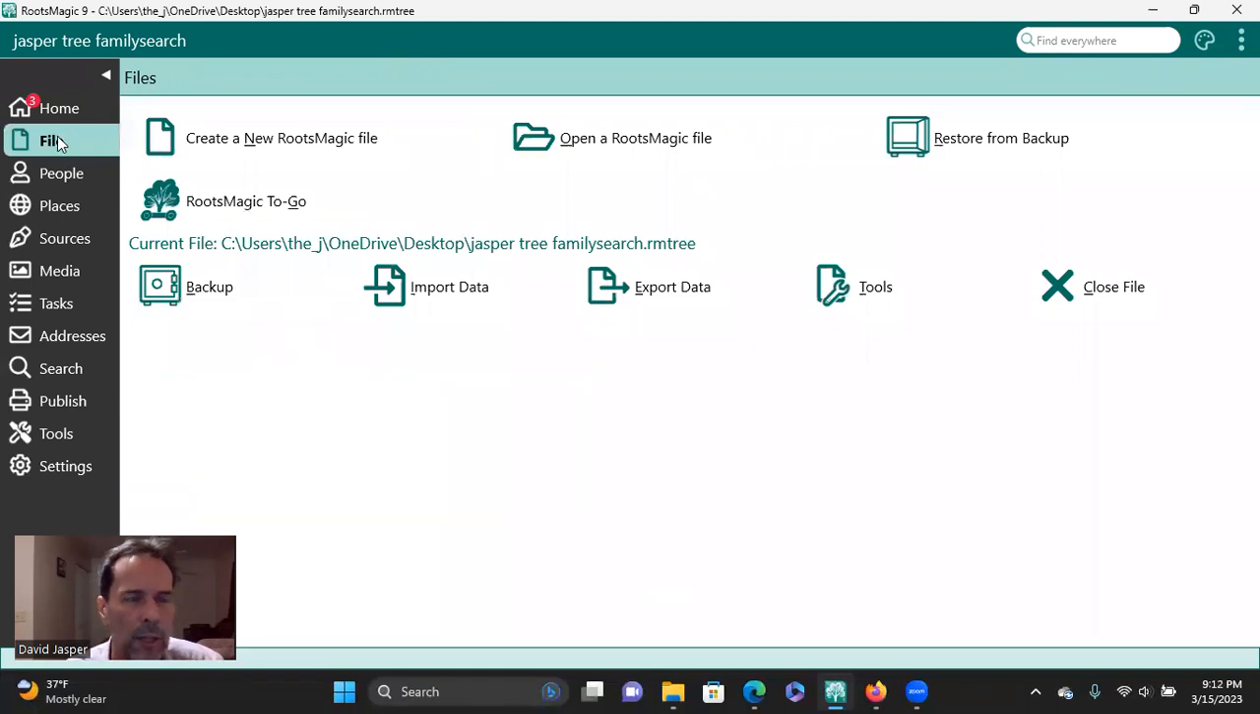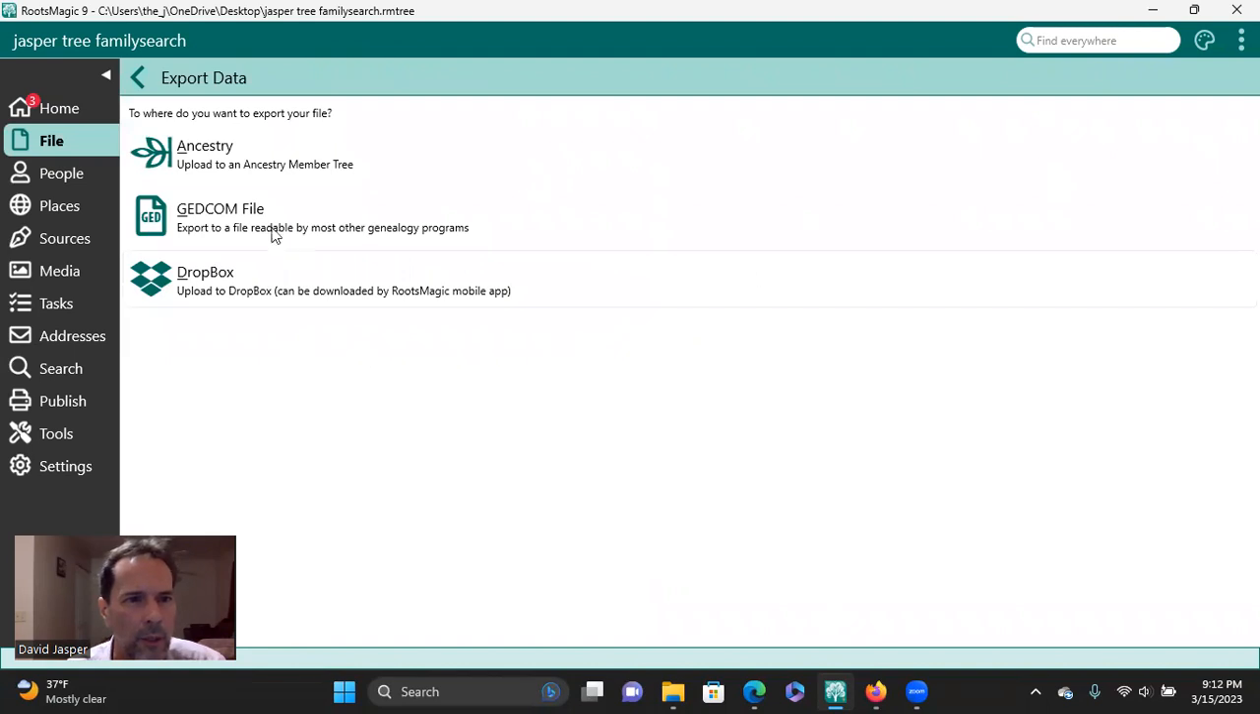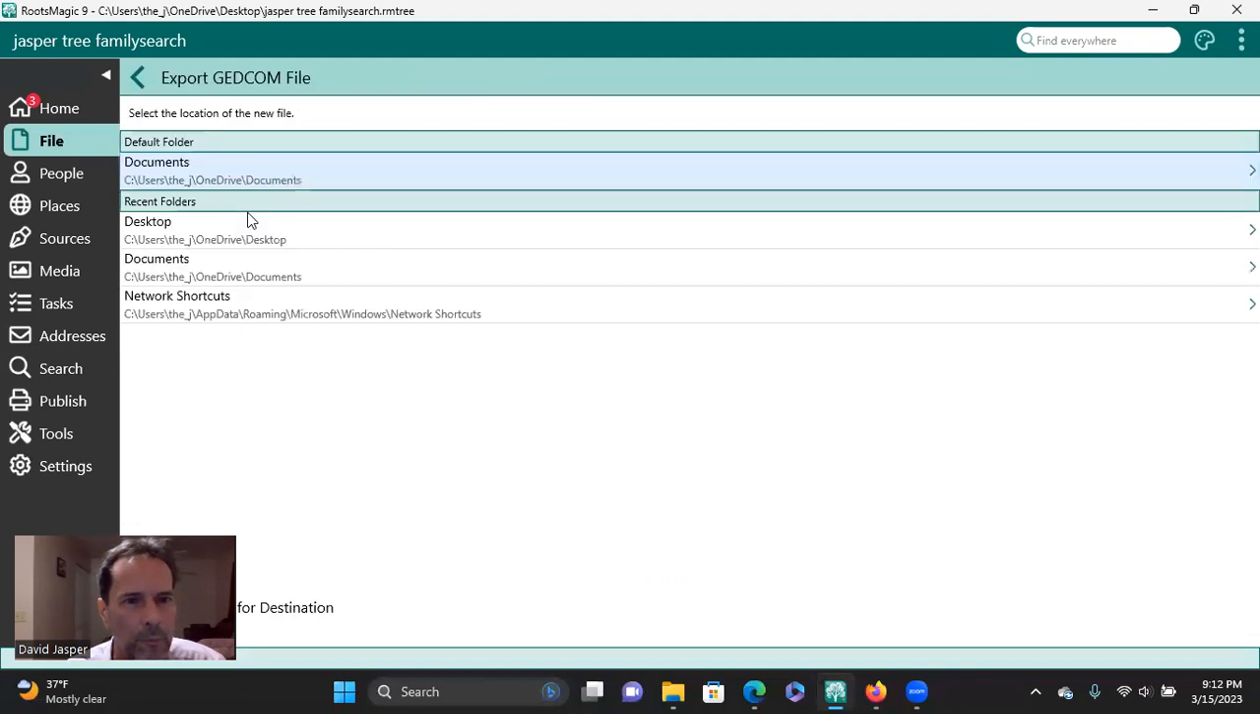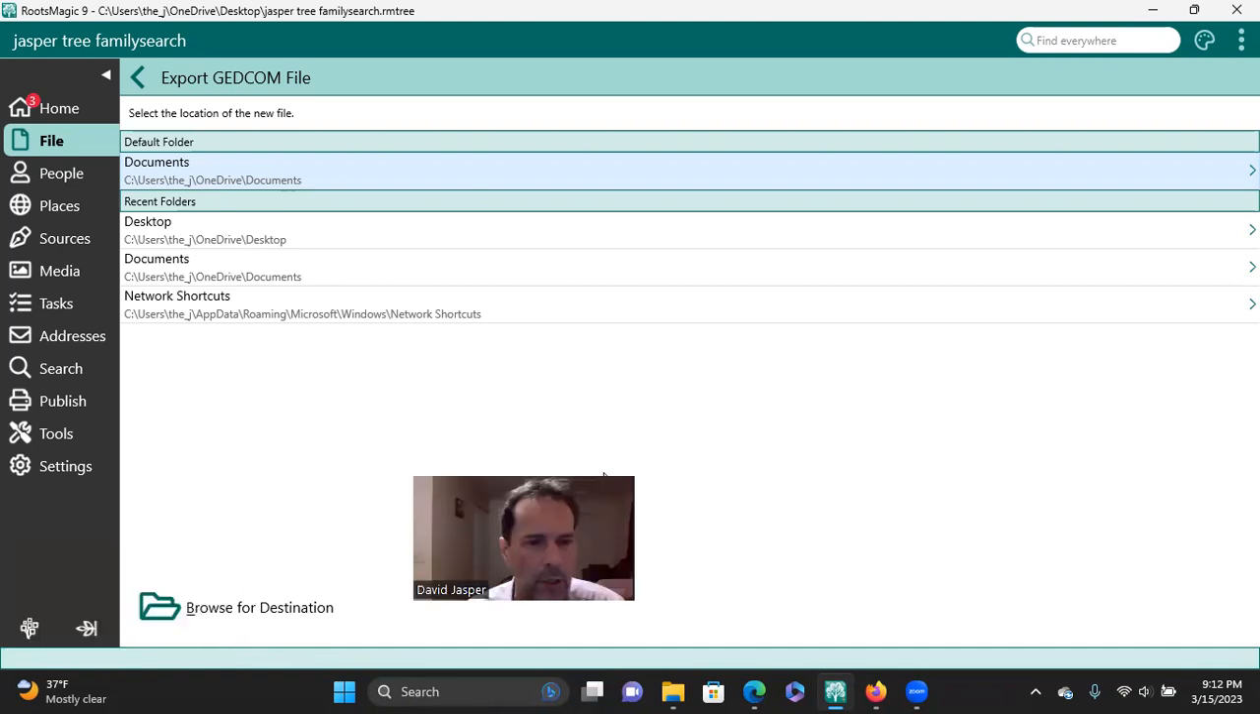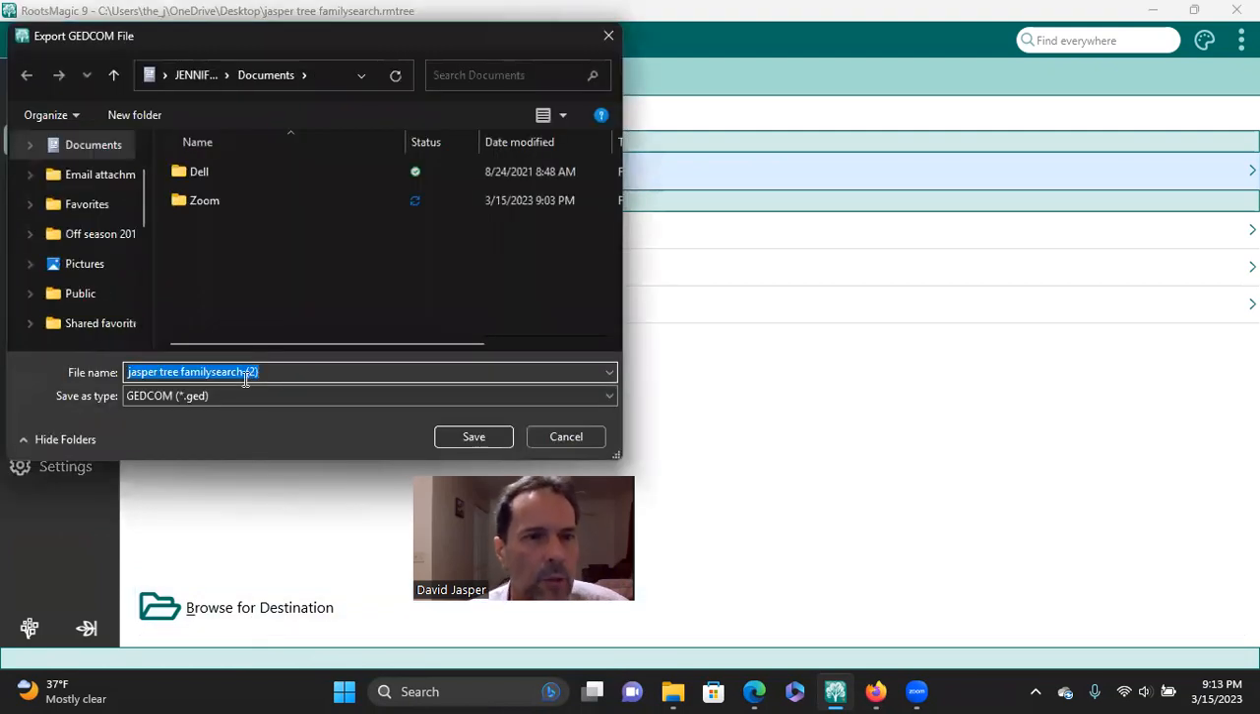So again, we'll go to File, we'll go to Export Data this time. And then you can see it gives you the option. You can click right to Ancestry, or you can do a GEDCOM file. I tried both. And so with the GEDCOM file, you'll select the destination, and then this will let you decide where you want to store this file on your computer.